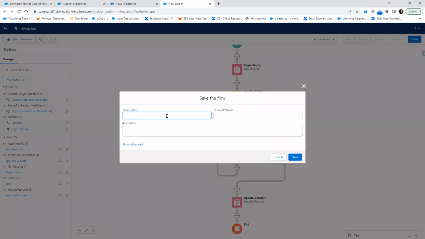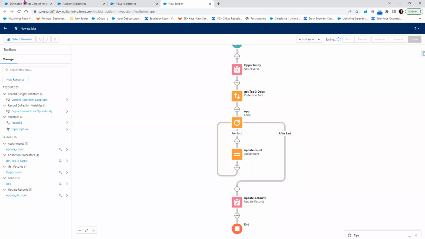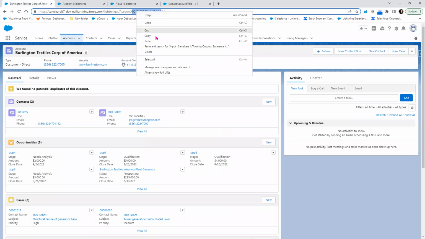Okay, let's see. Let's go ahead and debug it. So have we already covered the loop and pause? Team, did we cover the loop and pause? We covered the loop. Pause we didn't. No. Update account field. Click on save. Now I'm going to capture this account ID.